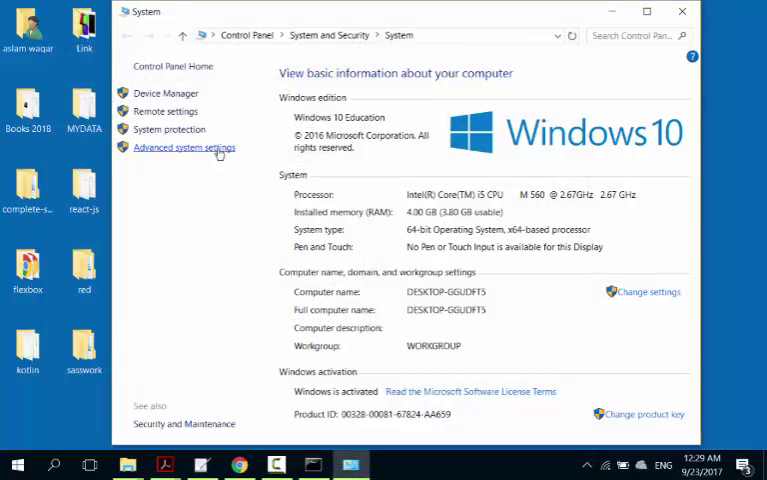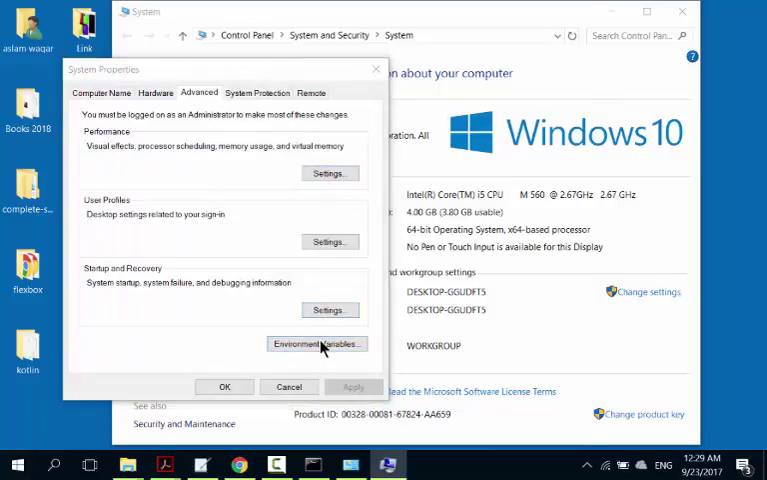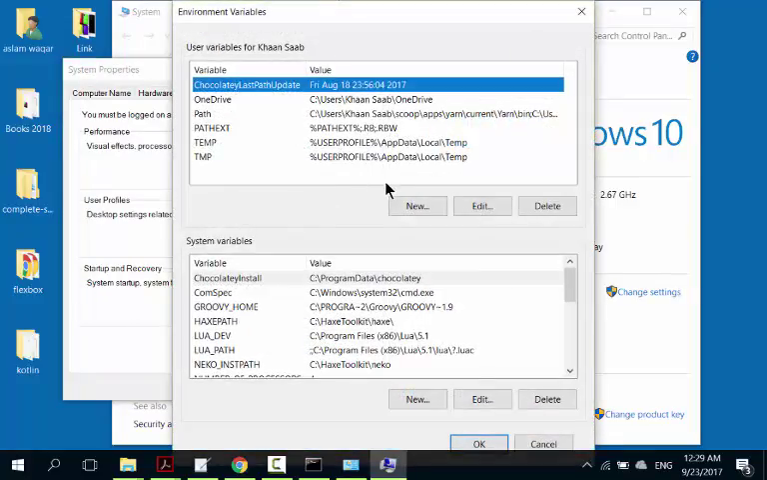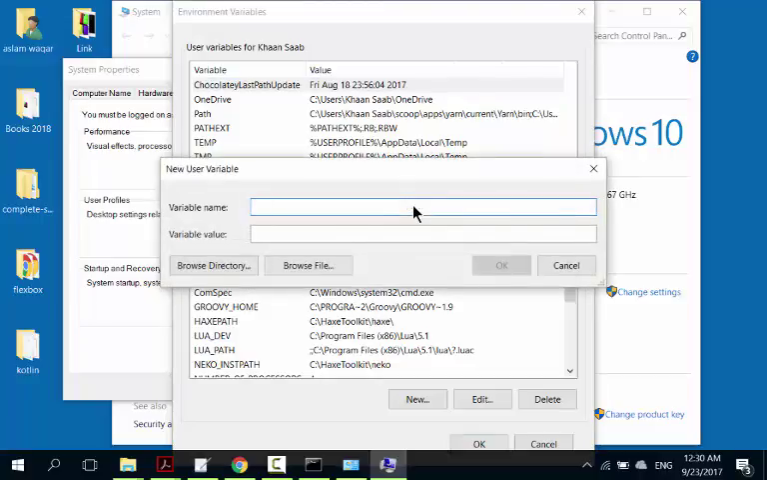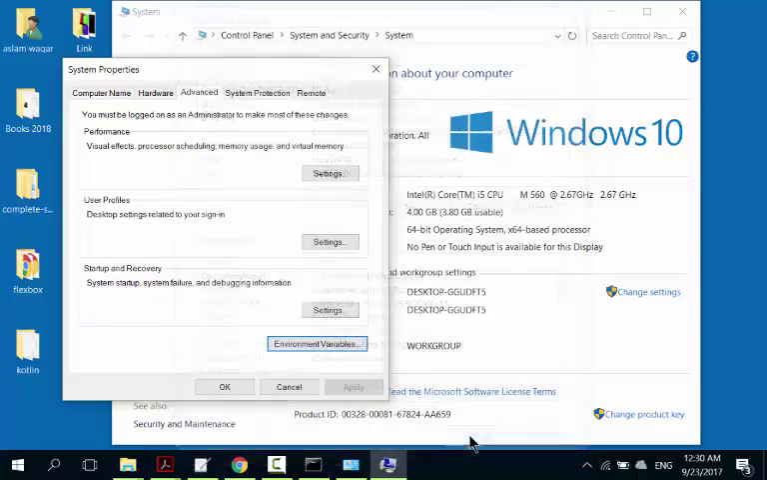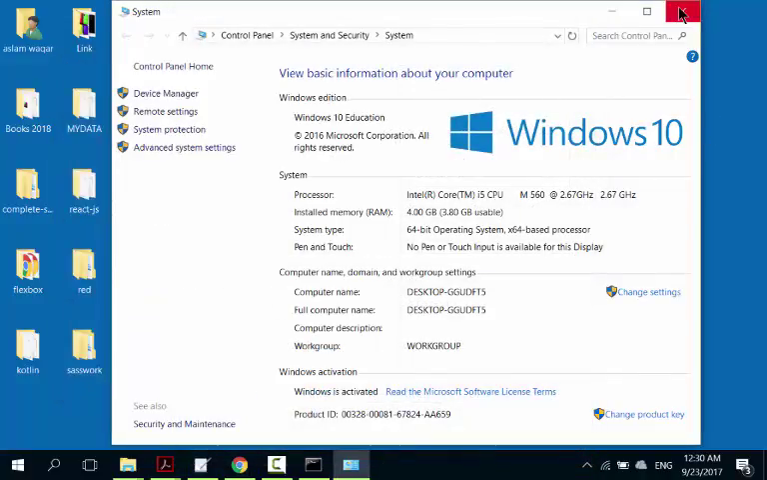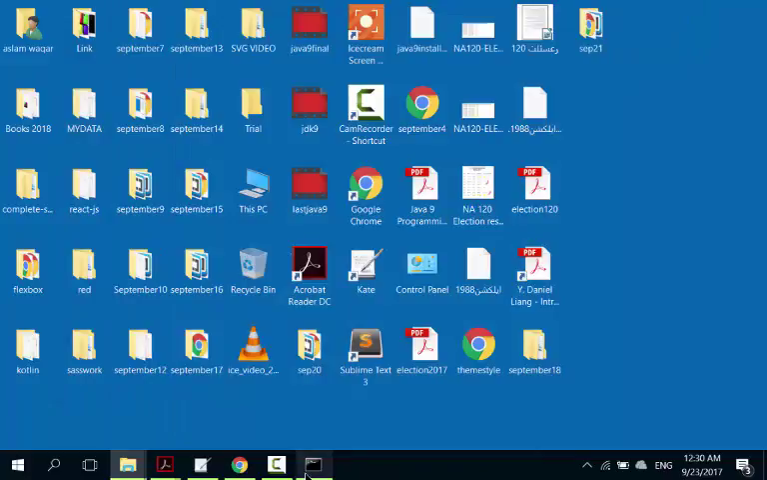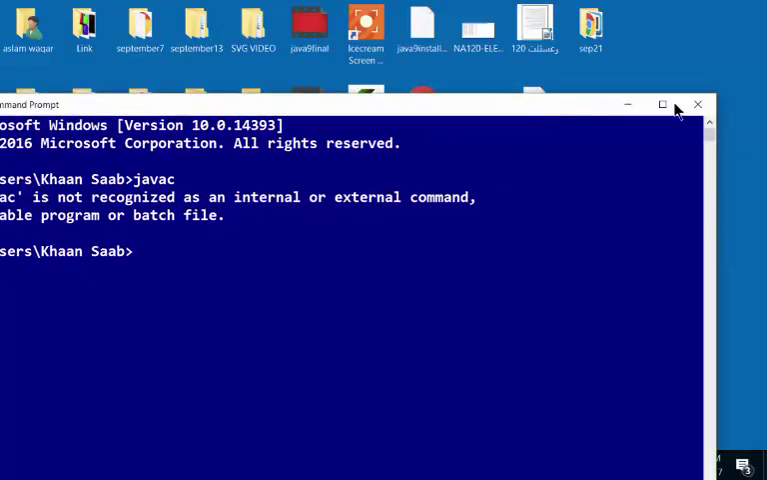And for the home variable I will create JAVA_HOME. Here I will paste the address up to where the JDK is installed.